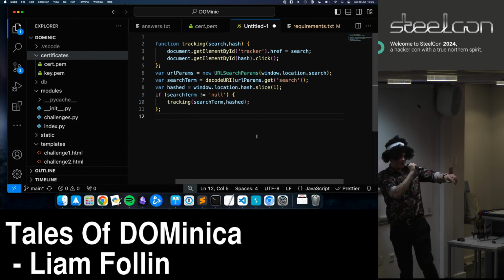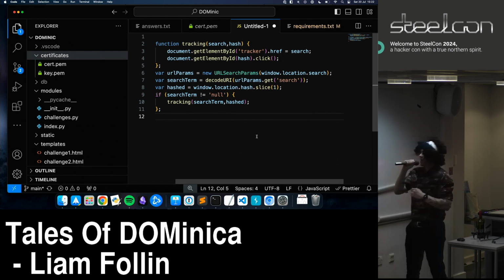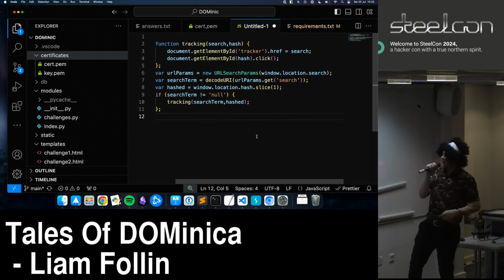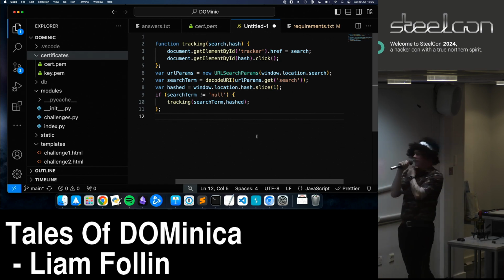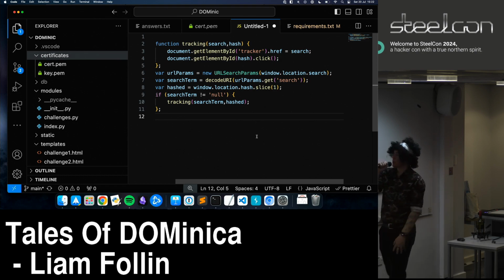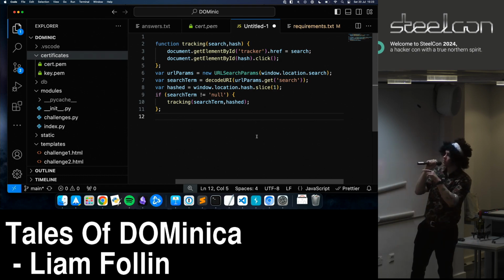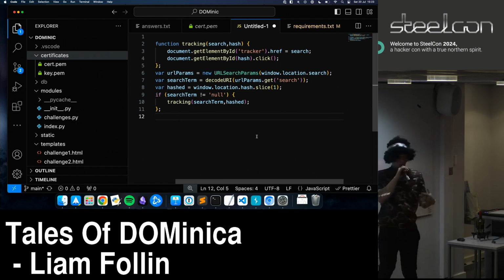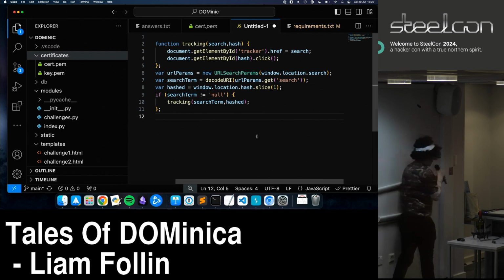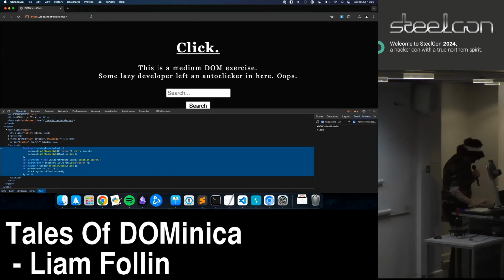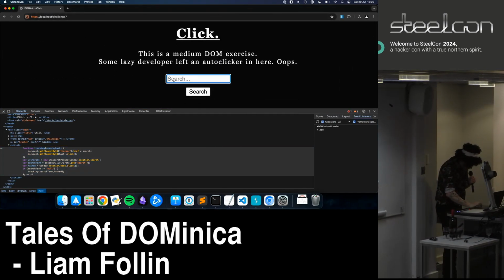Grabs everything after the hash, yeah, lovely. And then if the search term is not null, we run tracking on the search term and hash, so effectively what it does is it grabs the ID of hash, it clicks on it after setting the href of a tracker. So what we can do here is we can nice and easily go back and we can set, let's search for something.